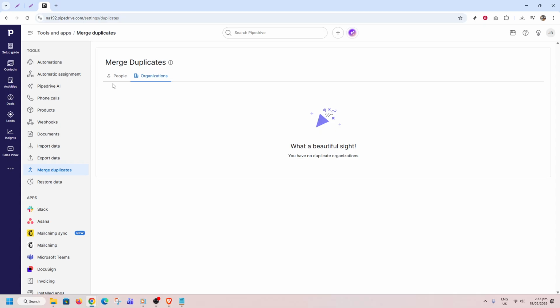Now switch over to the People tab to check for duplicate contacts. Pipedrive typically flags these when names match or when email addresses and phone numbers align. Again, verify the details before you act. People can share names, and sometimes multiple contacts at the same company have similar information, so confirm that the email, role, or associated organization truly indicates one person rather than two different individuals.